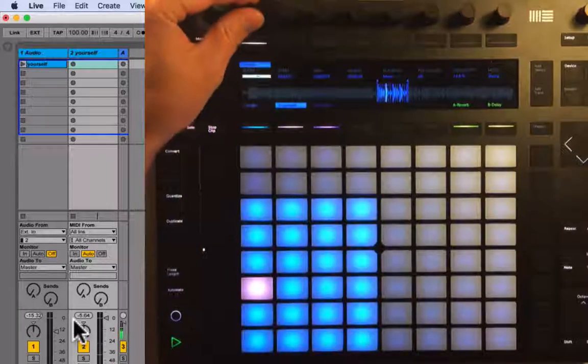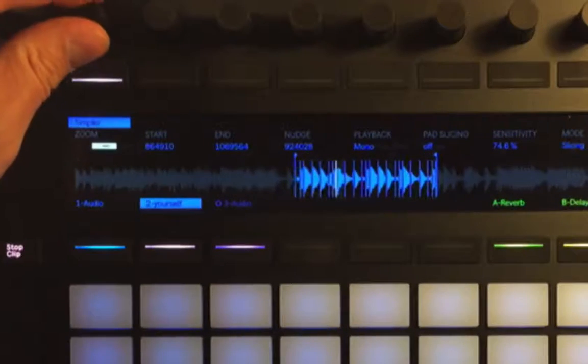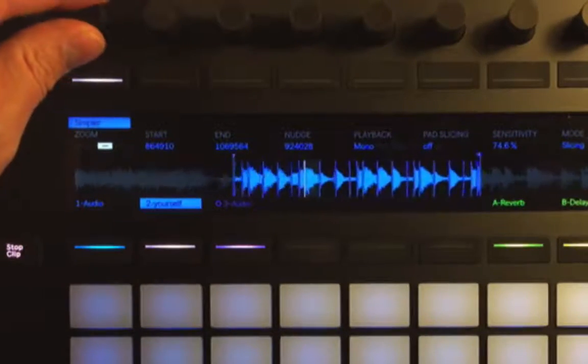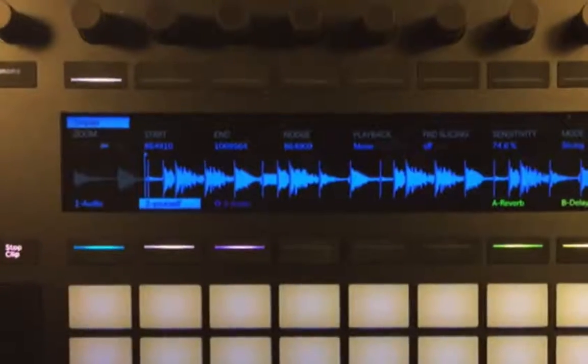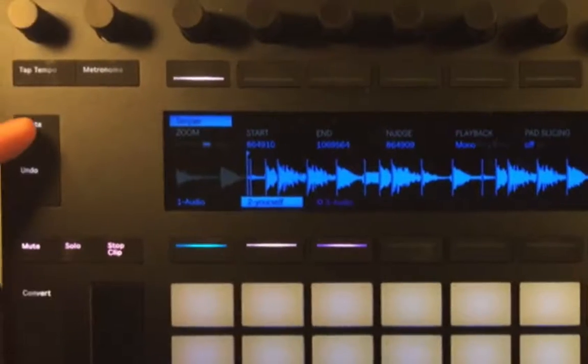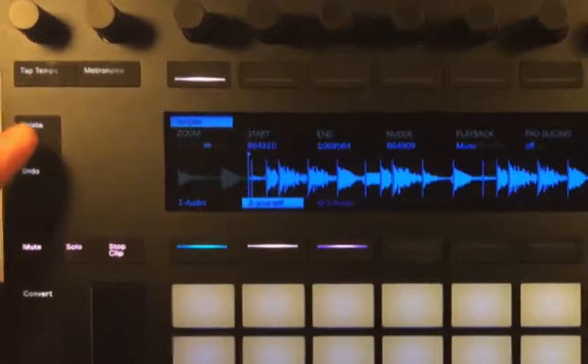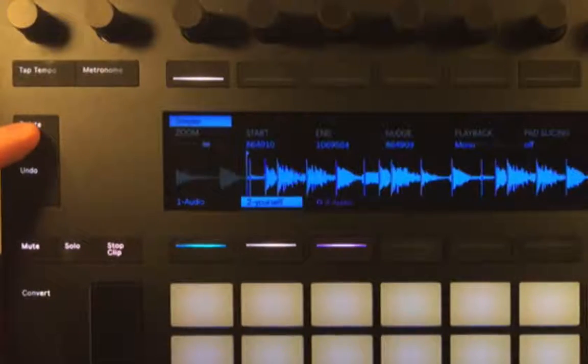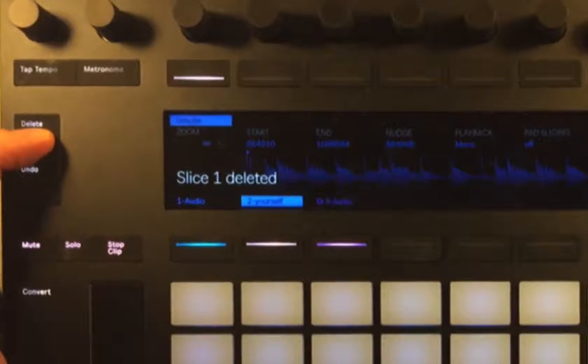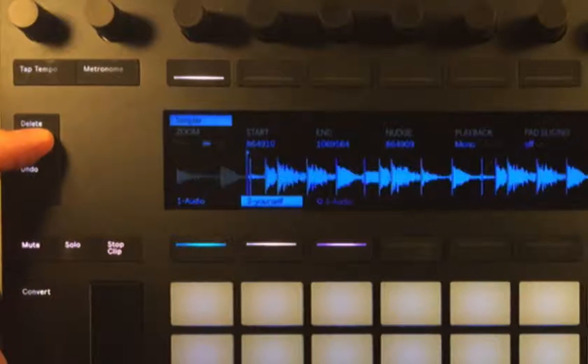Let's zoom in. Using this little function here, we can zoom in and have a look at that. I can actually get rid of slices as well. If I press down this one, which is a little bit useless as a sample, I can press Delete and it should get rid of that. So you press Delete and then you press down there. Slice one deleted.